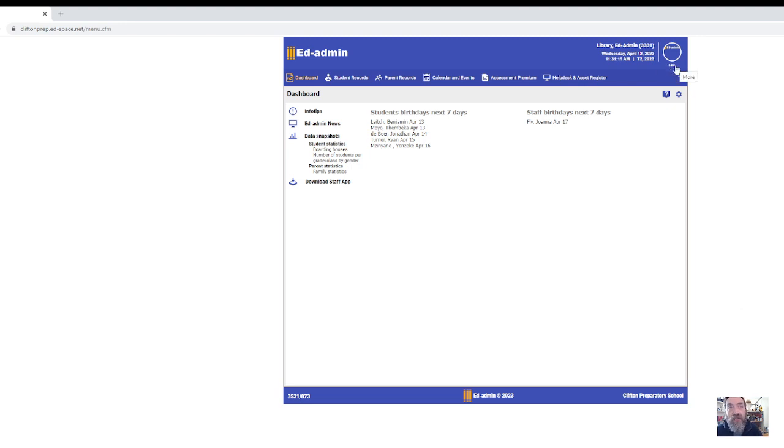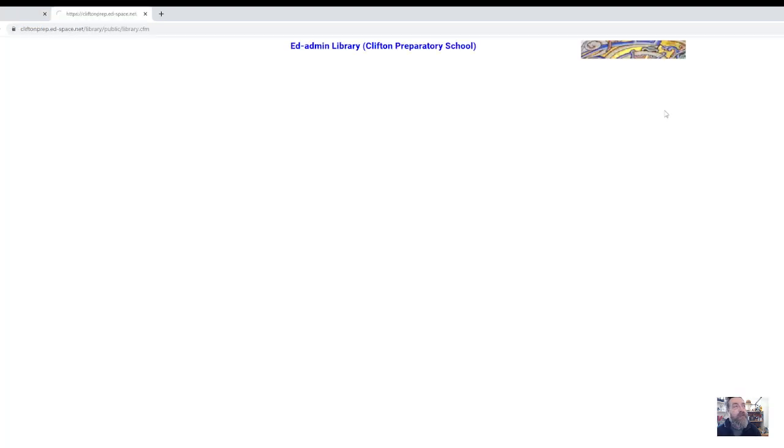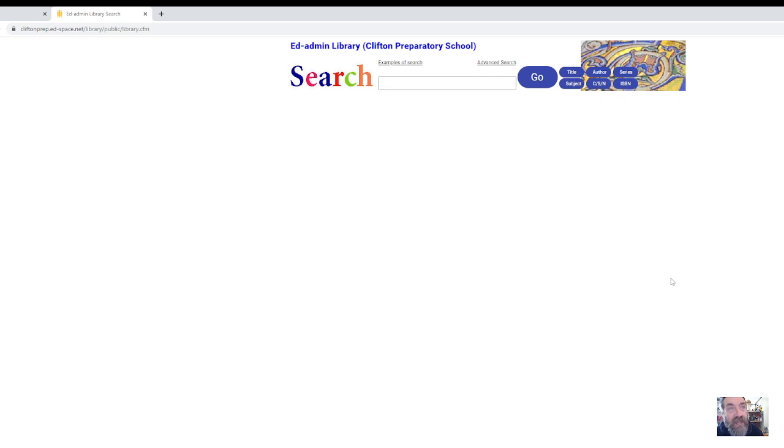Not these first three dots up here, but the second three dots here. You tap that, and that gives you an extra menu, an Easter egg menu, I suppose. We've got library and library search, obviously what we're interested in here. Let's just tap library search. I'll open a new window, and it does what it says on the tin.